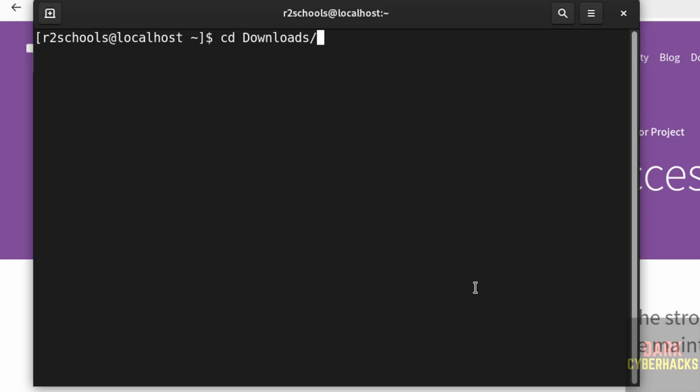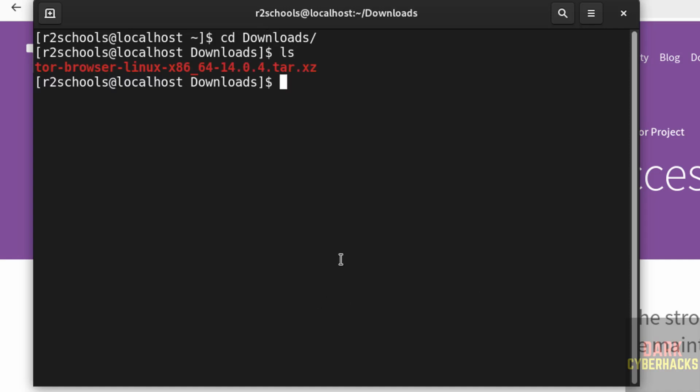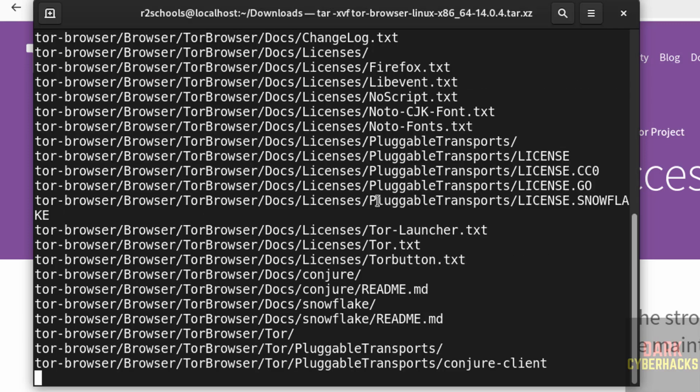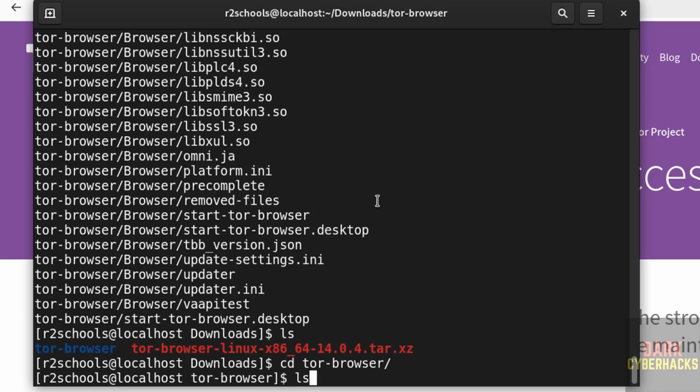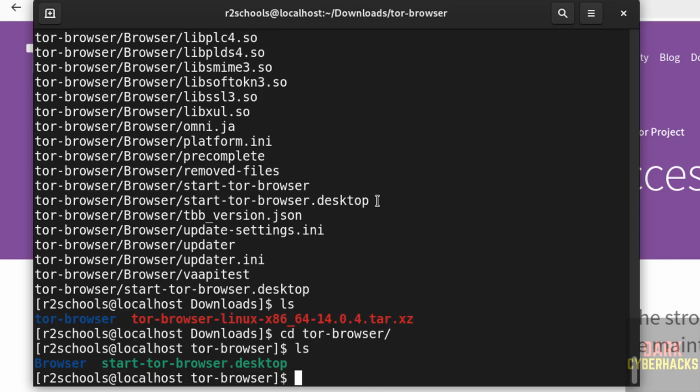cd Downloads, ls. See, here we have the tar file. We have to untar this file: tar -xvf, then give the tar file name, hit tab, and hit enter. It is done. ls, go to the Tor Browser folder, ls. See, here we have the start-tor-browser.desktop.